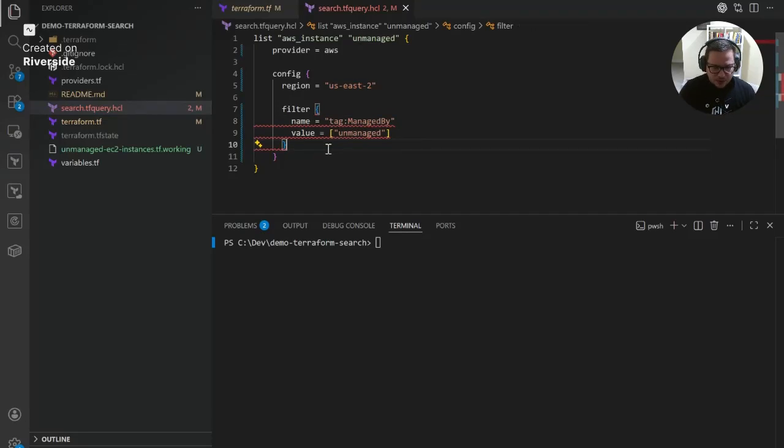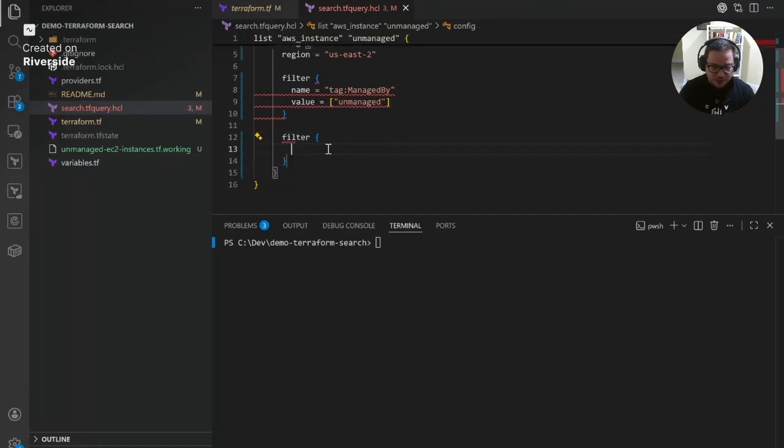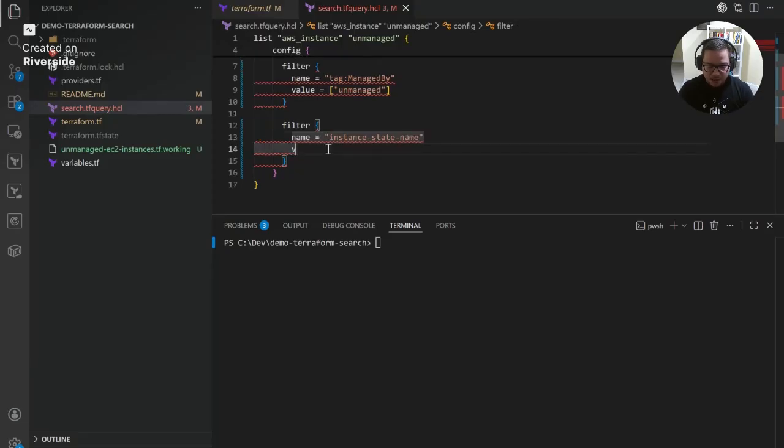We can create multiple filters, so I can go ahead and make a second filter here. Let's say, what could we do? We could do instance state name. What do we want the values here to be? I just care about the machines that are running. All the machines that are off are probably going to be decommissioned. I'm just giving an example here. I just want to import the current running machines.